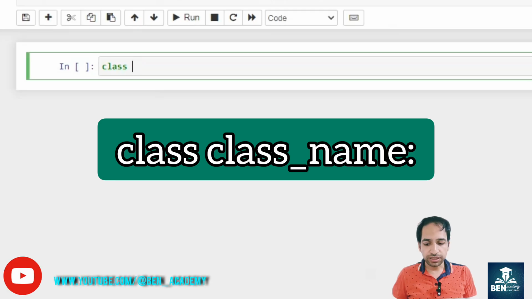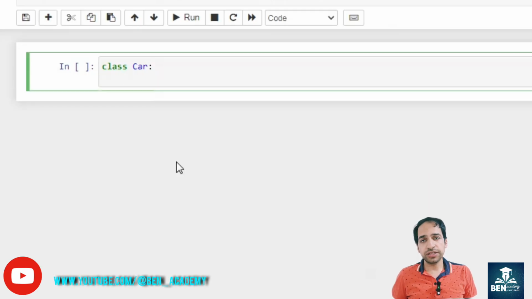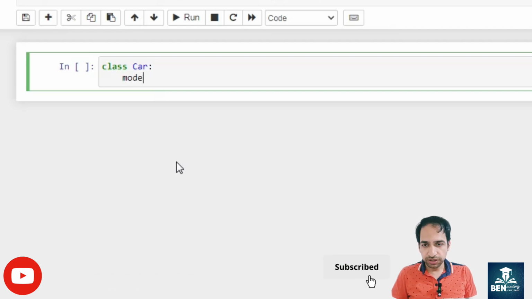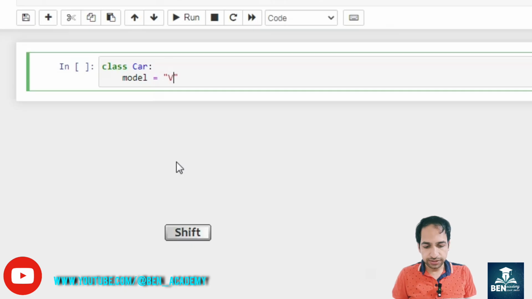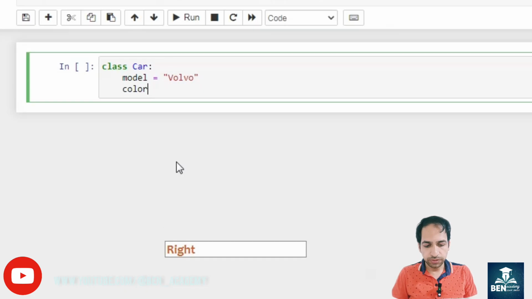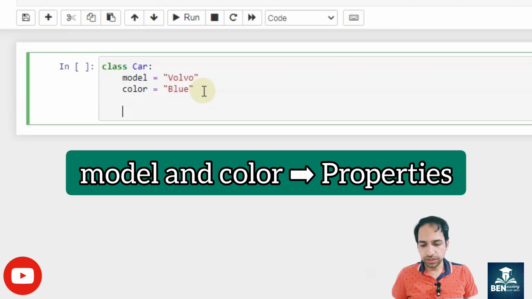For example, if I want to define a class for a car, I will write the name of the class as, for example, Car. And then I have to use a colon. So after pressing enter, you can start defining the class. Now for the car, as I told, I can define the model of the car. I can write a model of a car like Volvo, and also a color like blue, for example.